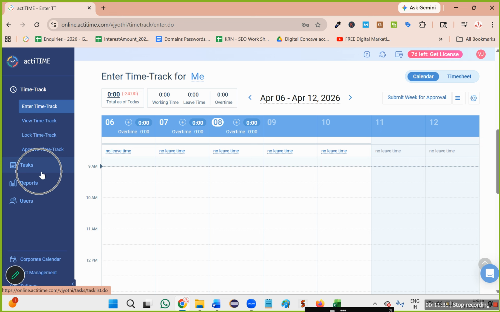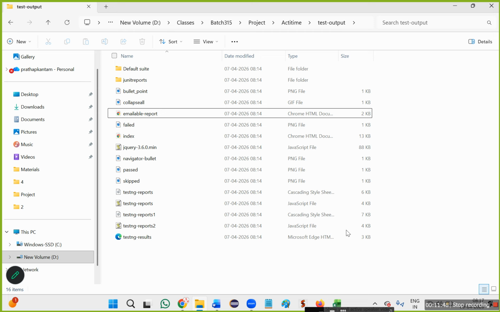Under task how many test cases did I take? 2 test cases. One is create customer and delete customer. Under users I took the same thing whatever I have done earlier. I am going to redo it. Just to give you an overview, I'm done with the project now. Whatever I said earlier, now I'm going to just give you an overview.